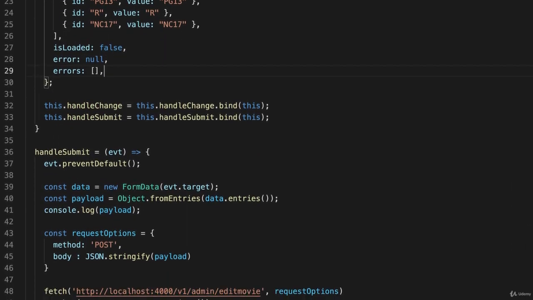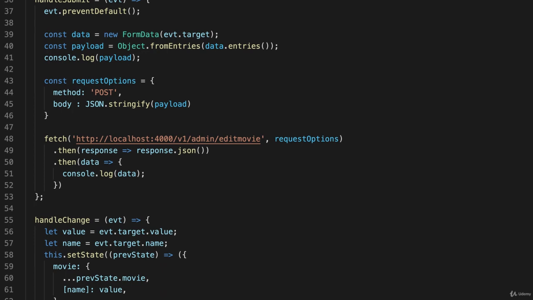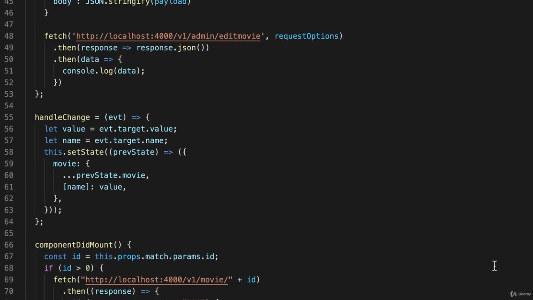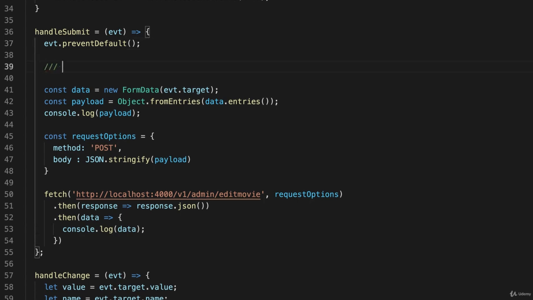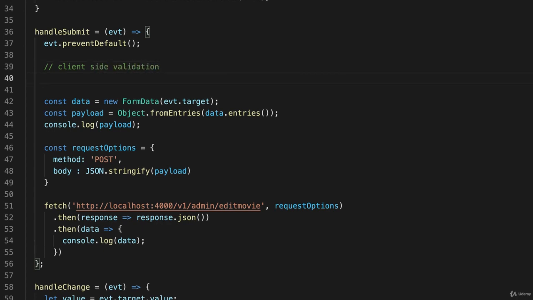Errors, plural, and I'll make it an empty array. Then I'm going to scroll down a bit. And right here on the handle submit, wherever that is, here it is. We're going to do our validation right here. So I'll just put a comment in. Client-side validation. Okay? And what I'll do is declare a local variable called errors, and it will be equal to an empty array.